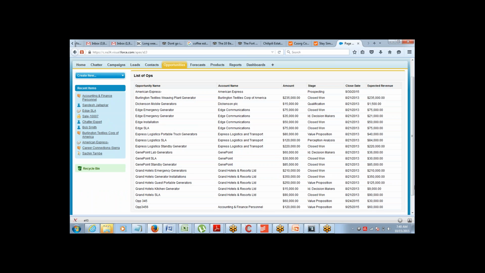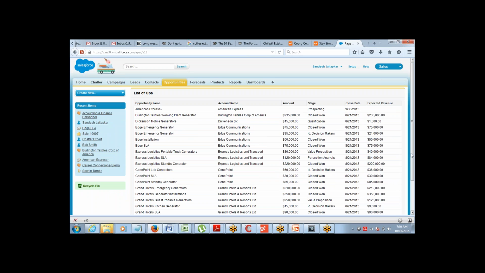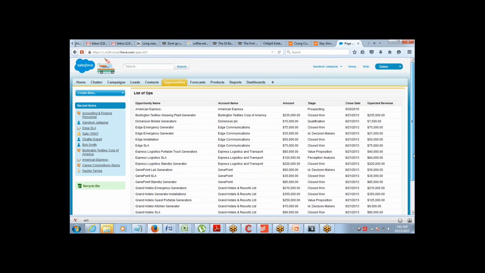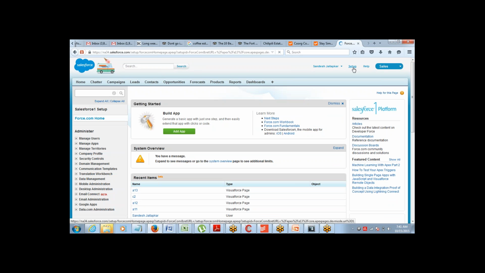All right. How many opportunities I have in total? How can we understand how many opportunities do we have in total? It's showing me 20. How many opportunities I have in total? Where can we check that? Anyone? How will you get to know how many records you have for a certain object? What is the best way of checking that? Very basic thing.